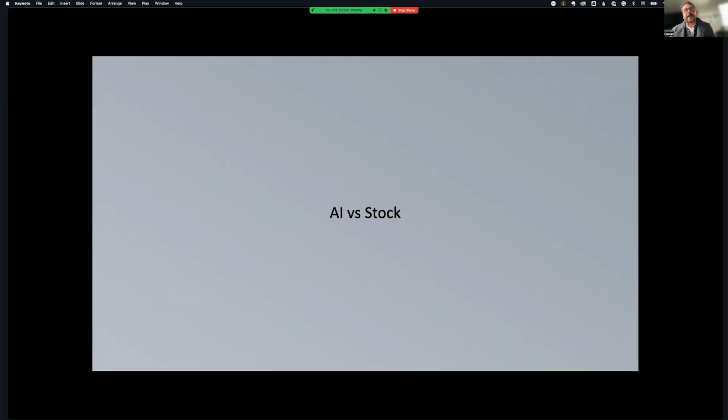So let's look at AI versus stock. And I think stock is probably one of the industries that will get hurt the most by AI image generators.